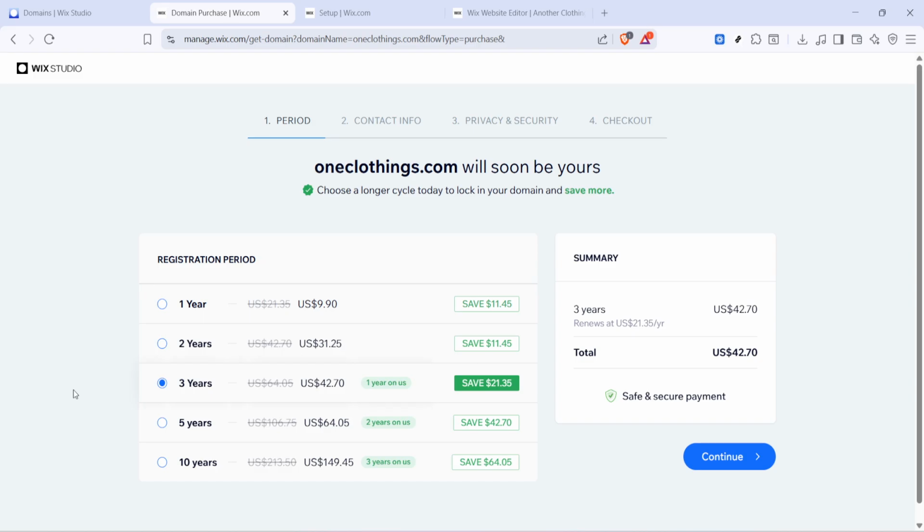That's it. You've searched, selected, and purchased a domain in Wix using a clear, reliable process. If you want to explore alternative names, just repeat the search and compare options until you find the perfect fit.